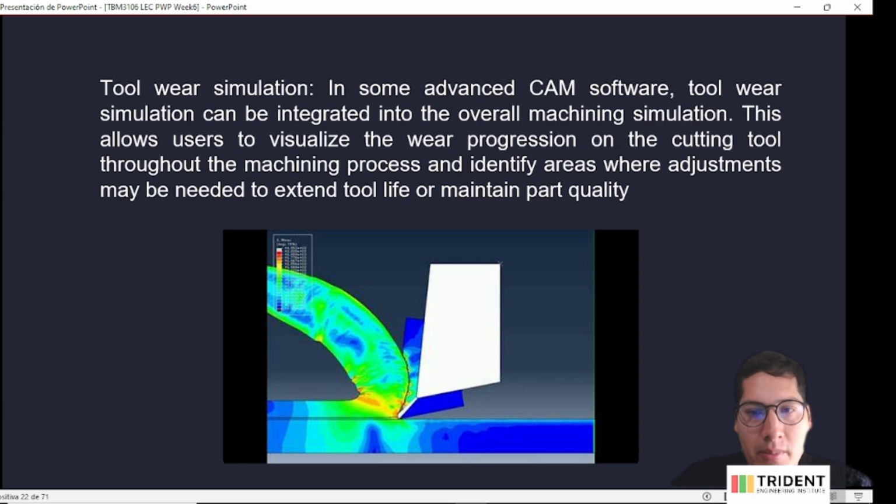Also, in some advanced CAM software, tool wear simulation can be integrated into the overall machining simulation. This allows users to visualize the wear progression on the cutting tool throughout the machining process and identify areas where adjustments may be needed to extend the tool life or maintain the part quality.